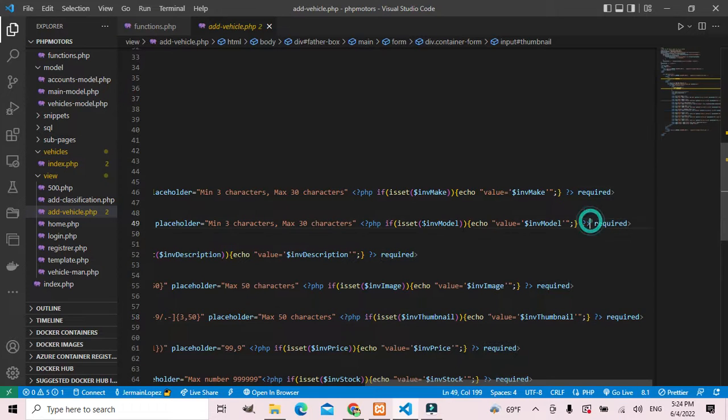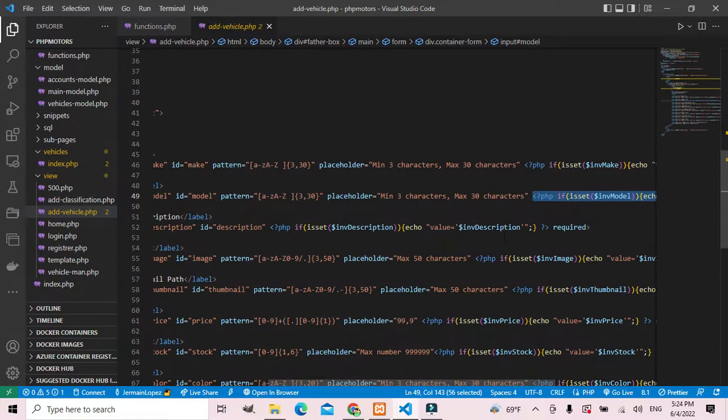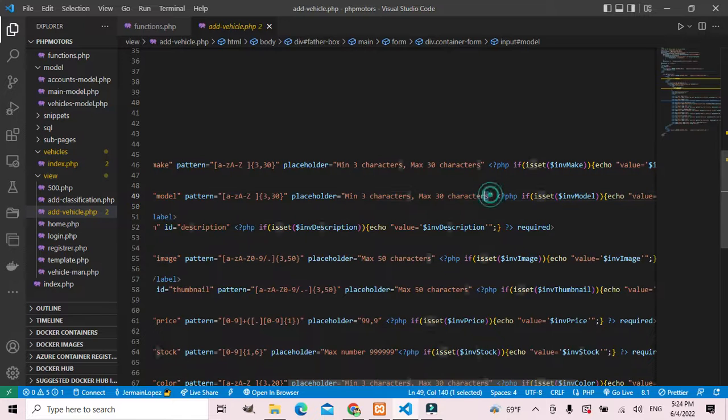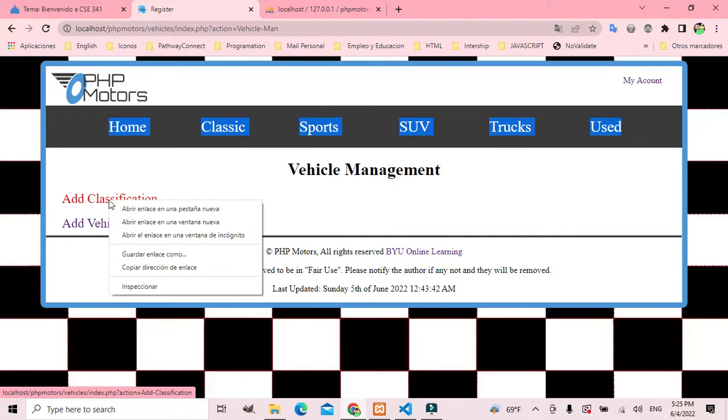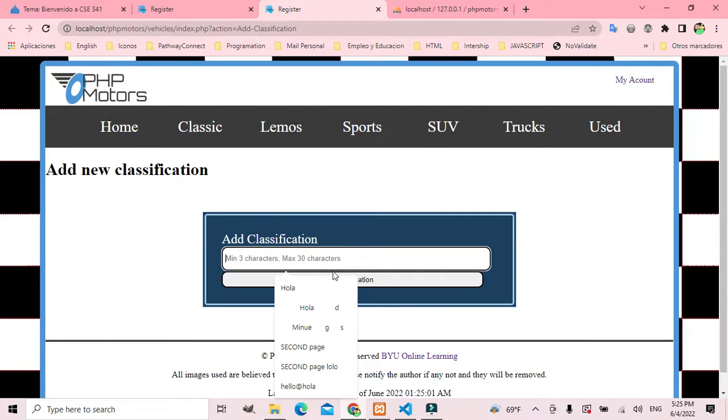And I also put in a PHP statement, to help the user fill the form. I use the placeholder to give a message for the user. In classification, I put the placeholder minimum 3 characters, maximum 30 characters.